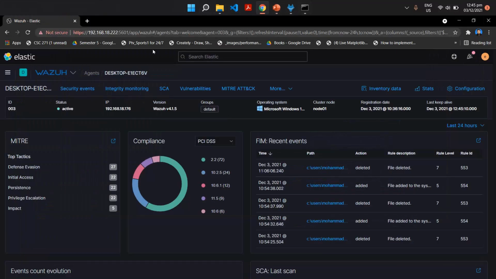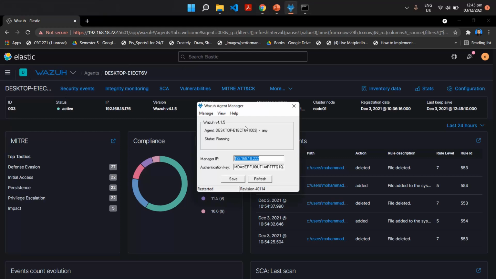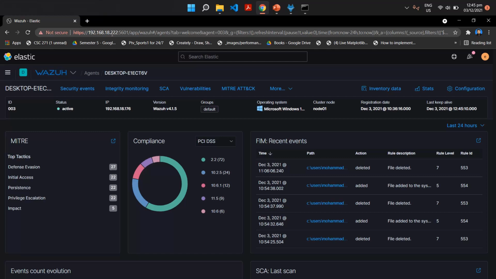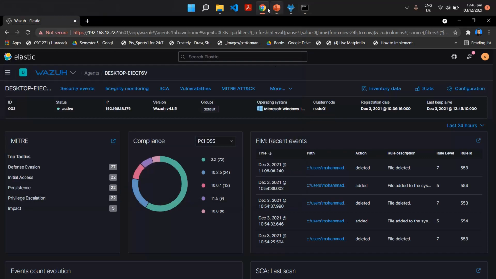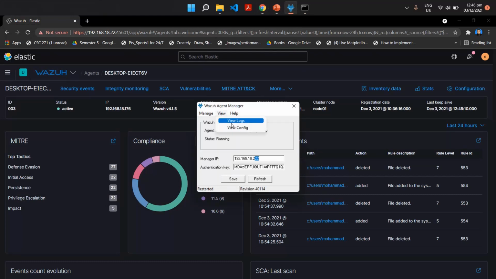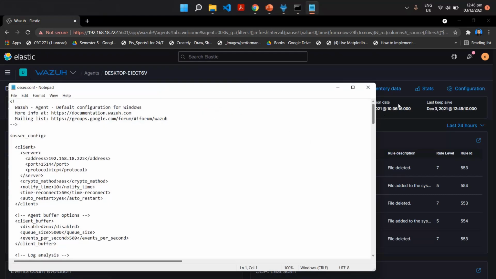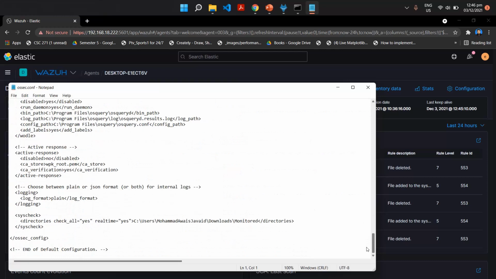Now we will go to our agent manager, where we have given the IP of the Wazuh Manager, 222, and our machine IP is also 222. Our agent IP is 176. Now I will show you where I have added the syscheck configuration. At the end of the file, we can see that the syscheck configuration has been added and we are going to monitor the directory named monitored.